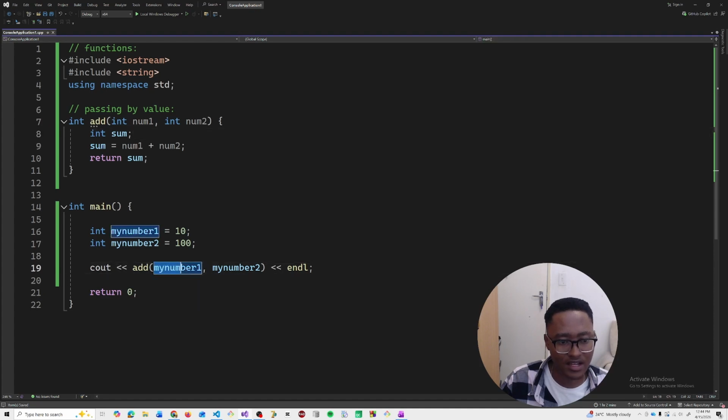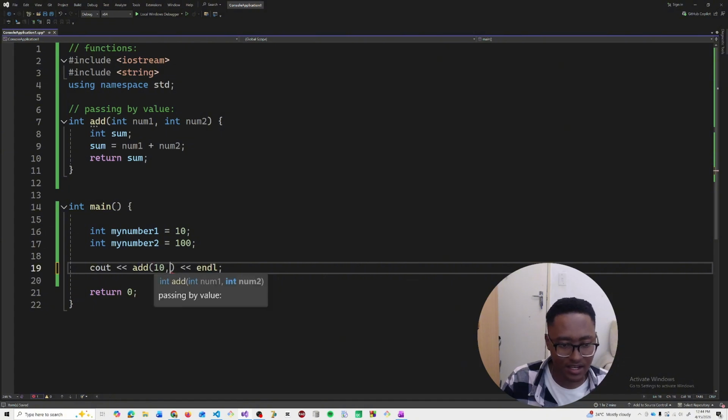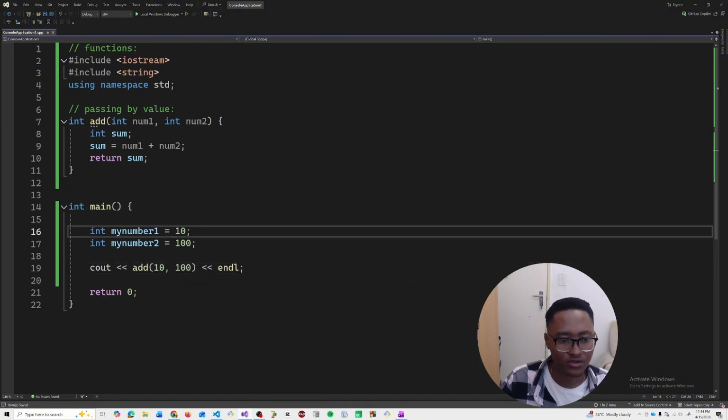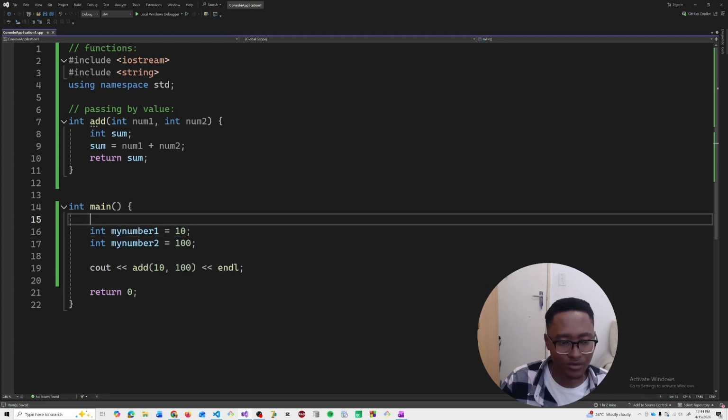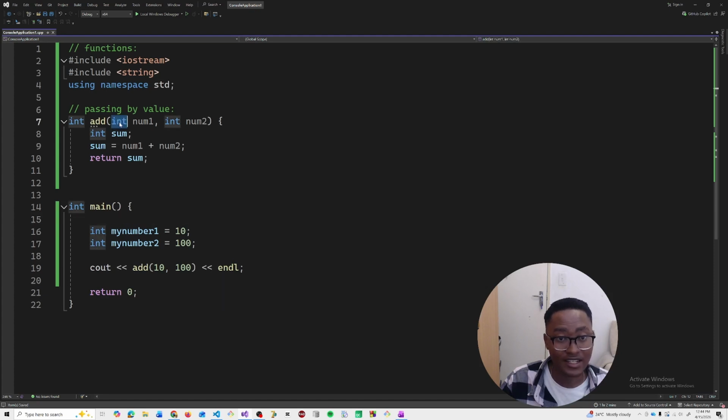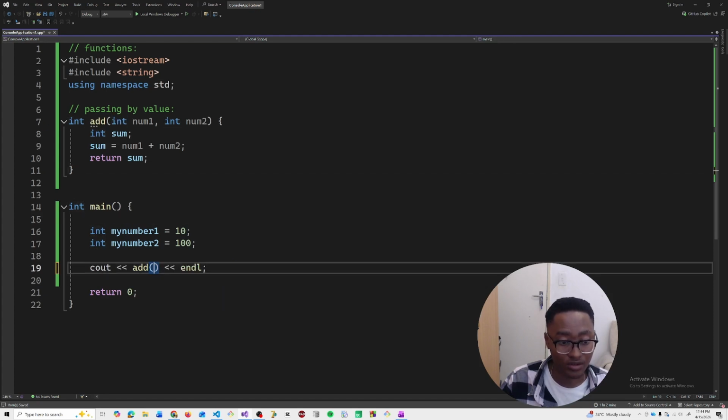As a matter of fact, I didn't even have to include these two variables here. I can just pass in 10 or 100 directly and it'll still work. This function just requires you to have numbers that are integers. It doesn't matter the name of the variables, or if they're variables or just numbers. As long as they are of the type int, then it will work. Okay, I'm going to return it to how it was and leave it as this for now. Just wanted to make that clear. You can go ahead and run this program and it should work.